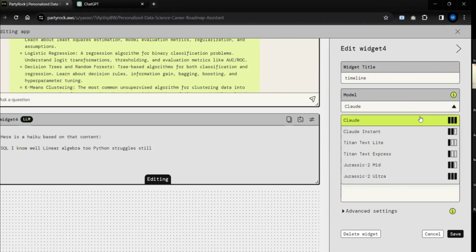So here we have Claude Instant, which indicates the power of the model. The weight is high in Claude, and Claude Instant is less. This is from Anthropic, and Titan is from Amazon, but I don't know about Jurassic. I need to check. But these are the 6 models they are currently providing.